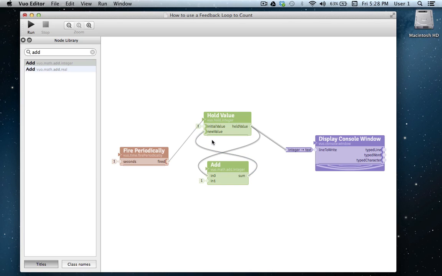We'll walk through one more event to just make sure we're on track. We'll do it a little more quickly. So fire periodically will generate an event. Hold value will choose the remembered value of 3. The value of 3 will go on to the window to be displayed, and will also go down to the add node, become 4, and the 4 will come up to new value and stop here until the next event. And we're counting. Great. So let's go ahead and run this composition and make sure it works.